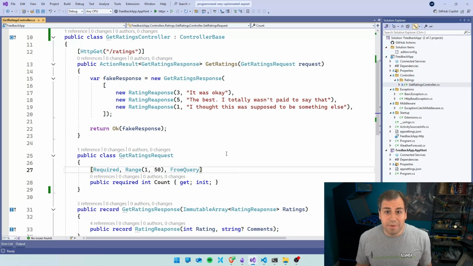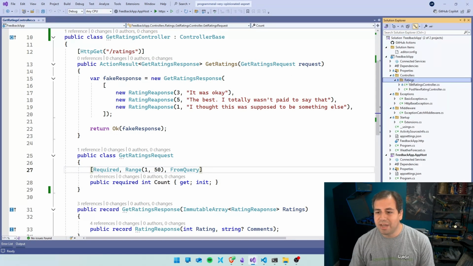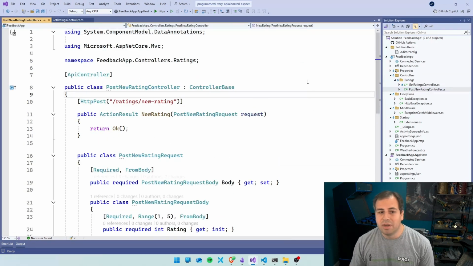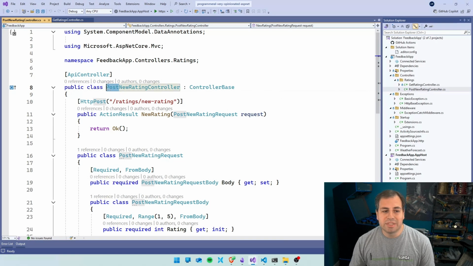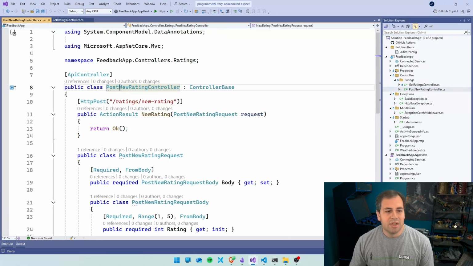As far as this application goes, we're also at some point going to want to save these values. We're going to want to receive some rating and persist it in some way, right? So let's go ahead and add another endpoint for that, another controller. And I'm just going to copy paste an existing file that I have off the screen. And so this is going to be post new rating controller. So a couple of things. You probably noticed the name. I put get ratings controller up here, post new rating controller.